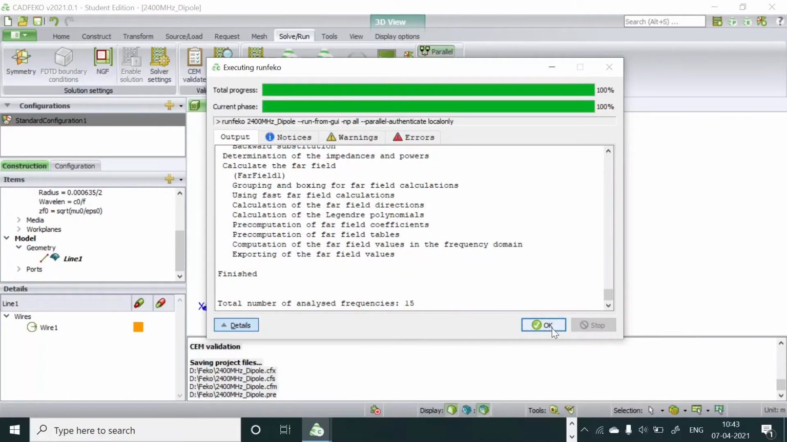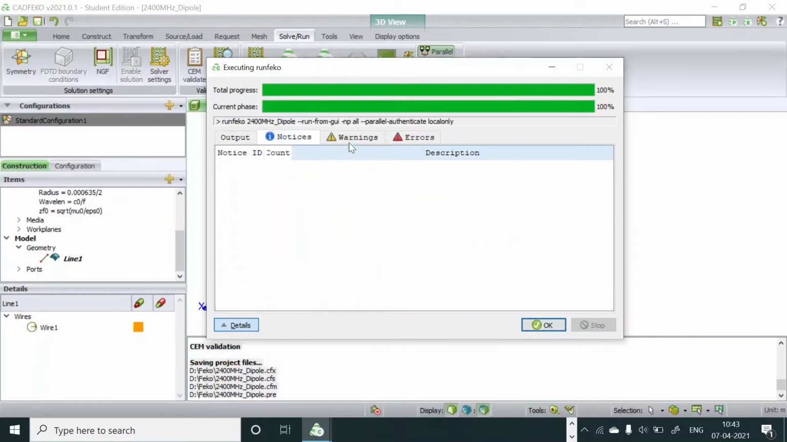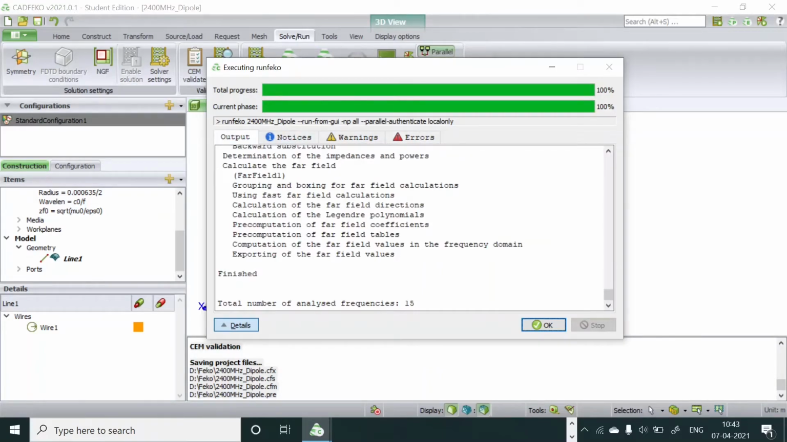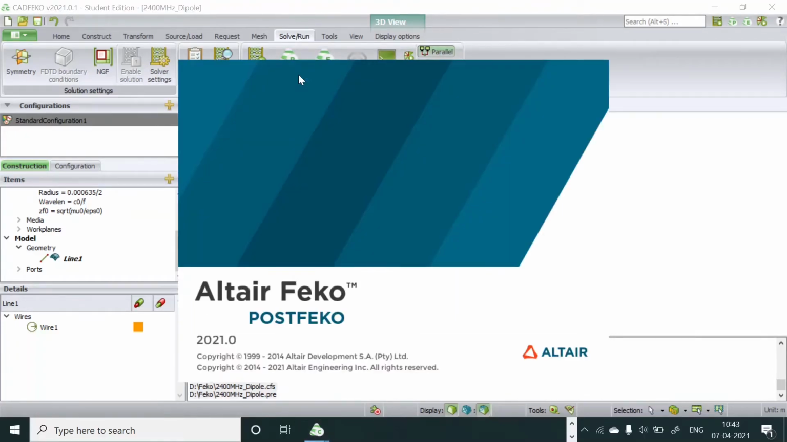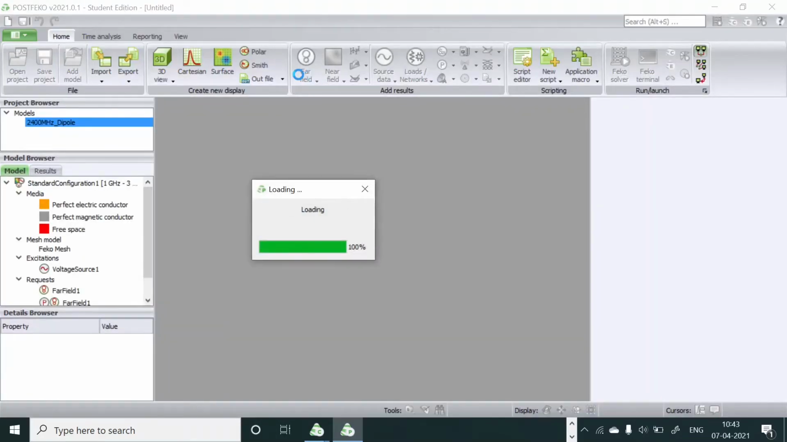Yeah, so now we see that the simulation is completed. Let's check the notices, warnings and errors. So no warnings or errors for us. Click on OK. It's now time for us to do some post processing, for which we will use post FEKO. So let's go into the post FEKO environment. It will open the post FEKO environment for us.